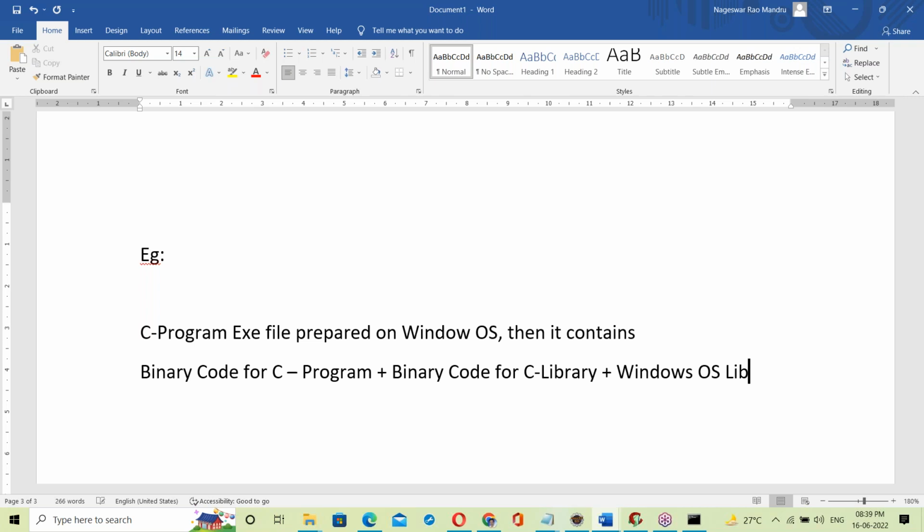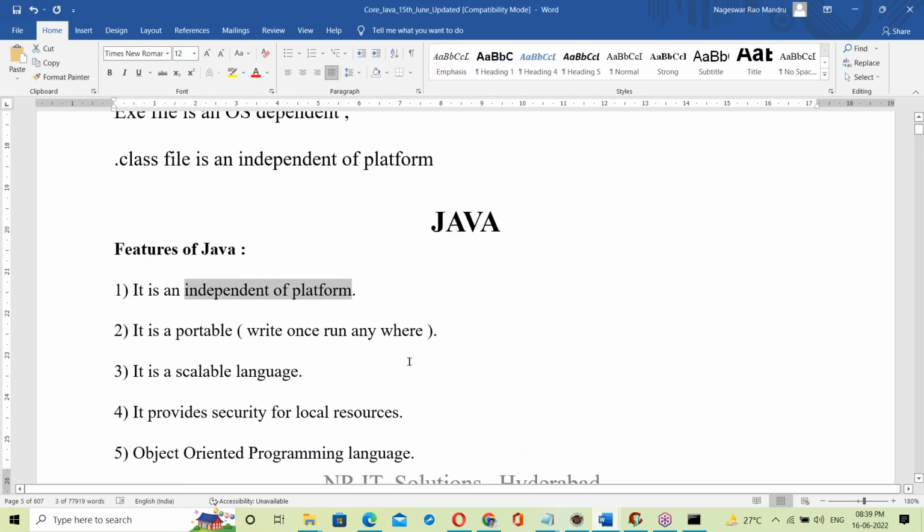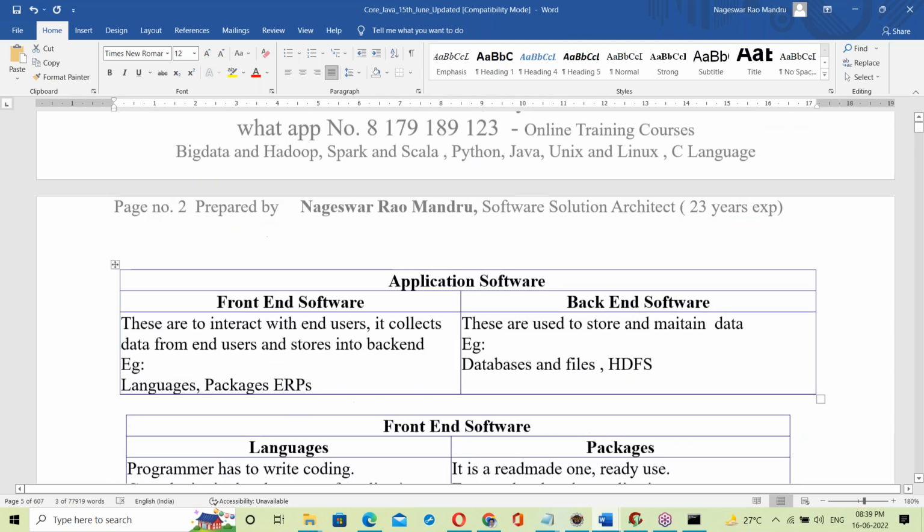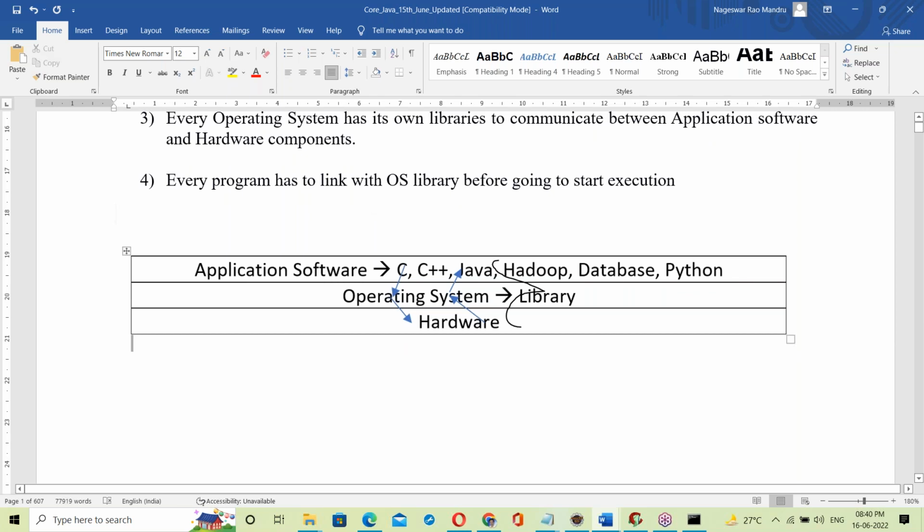Windows OS library binary codes. Every OS has a library. In yesterday's class, we discussed that inside the OS there is a library. That library is also in binary format. All the predefined libraries inside the OS are in binary format.